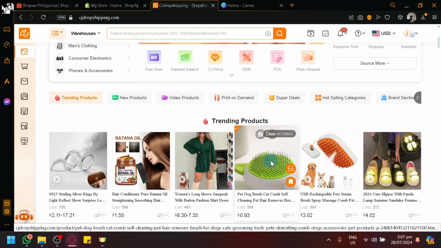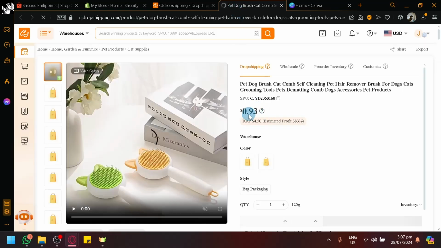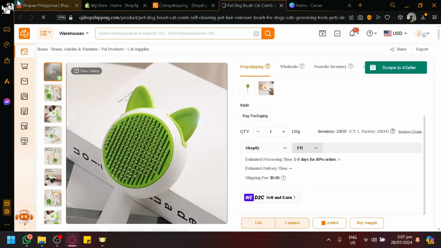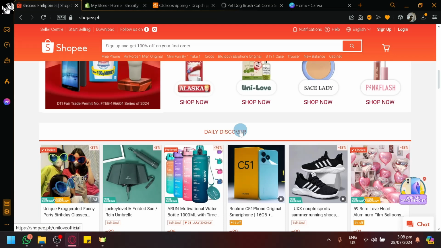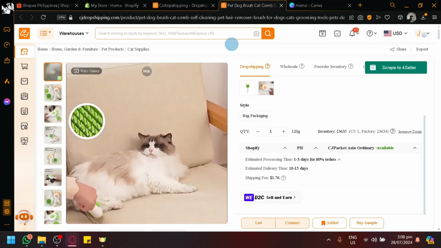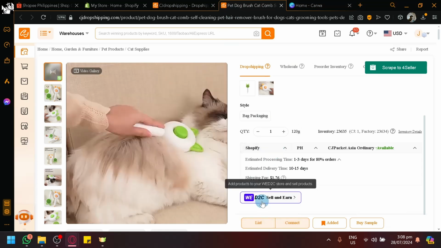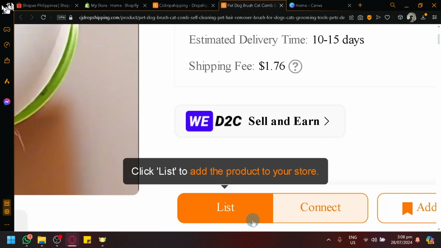But when you view a specific product, for example, this pet dog brush over here, you will see the pricing, and it will not be your typical store where you enter your information, order it, and get it for yourself. You will be able to list it and connect it. So these two features over here are specifically for adding the product to your store.